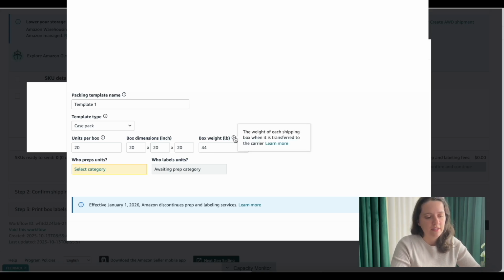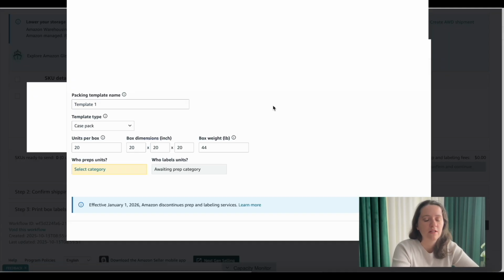Remember that there is a maximum box weight that you need to be aware of. To learn about the maximum box weight, you can click here learn more, or you can just type in the search box at the top of your Amazon Seller Central the maximum box weight for shipping, because there is a restriction on that.